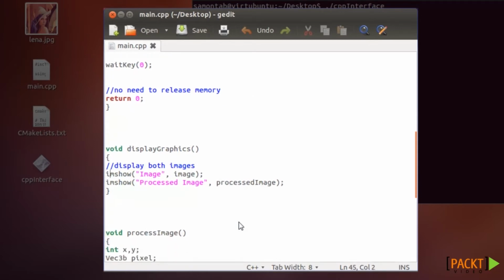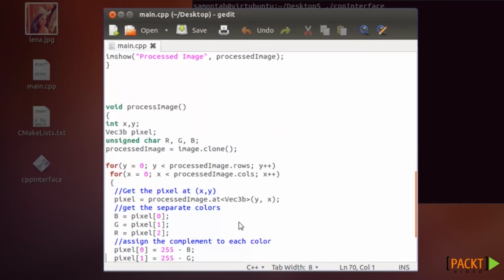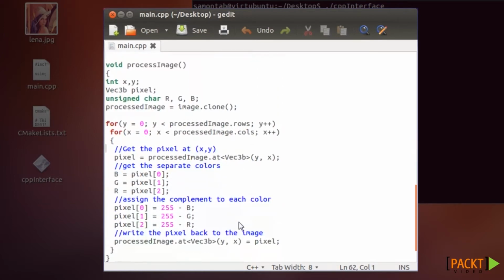Just call imshow with the name of the window and the specific image that you want to show in that window. And in the process image, we're going to use a vector of pixels. Actually it's a three unsigned chars vector. So you can use that in the C++ interface, and also the three colors, as you can see here.